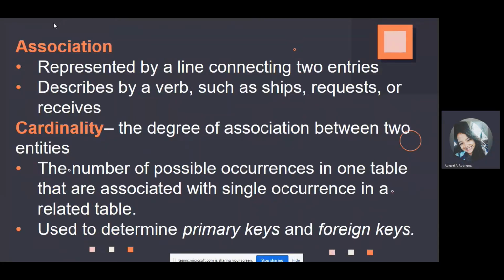So let's proceed to association and cardinality. Association is represented by a line connecting two entities. It is described by a verb such as ships, requests, or receives, while cardinality is the degree of association between two entities. So this is the number of possible occurrences in one table that are associated with a single occurrence in a related table. So this is used to determine primary keys and foreign keys.